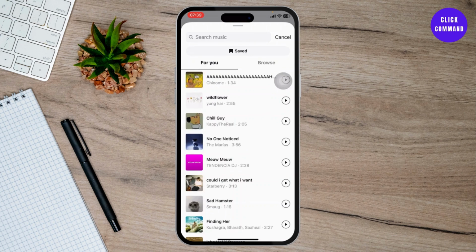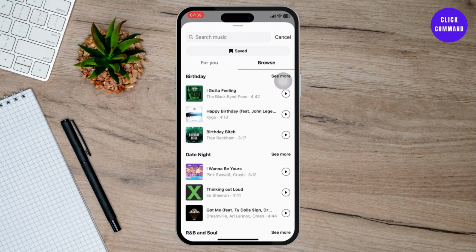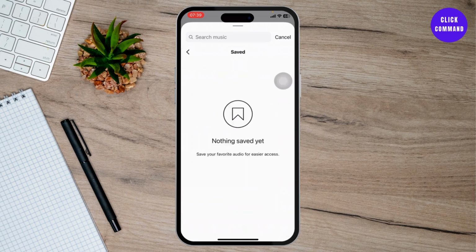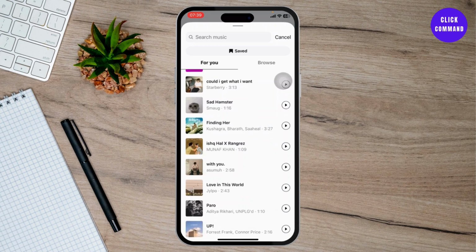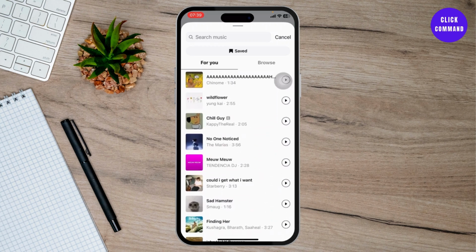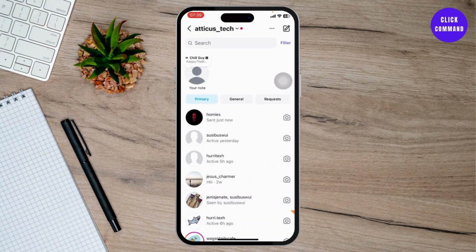So it's that simple now. Choose any music. You can browse your music as well. You can search for your music. You can even save different musics. So simply select whichever you want to put on your note. So choose one. Let me just choose this and post it. And tap on share. And that's how you share music on your Instagram note.